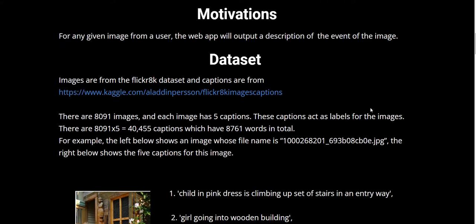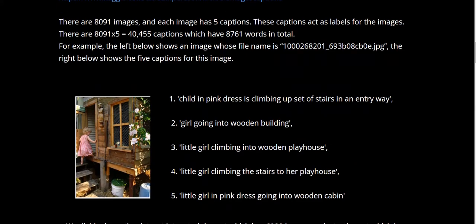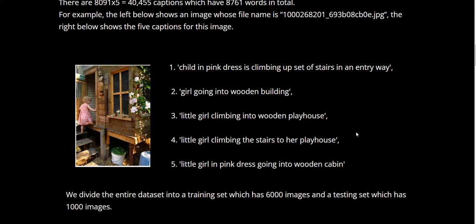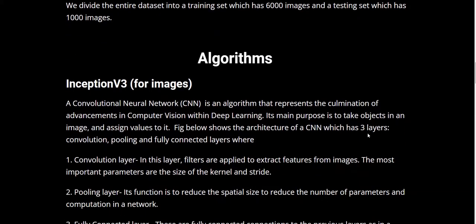There are around 8,000 images in the library, and each image has 5 captions. These captions act as labels for the images. For example, the image shown below left has 5 captions as shown on the right side. For this project, I divided the entire data set into a training set of 6,000 images and a testing set of 1,000 images and around 8,500 words.